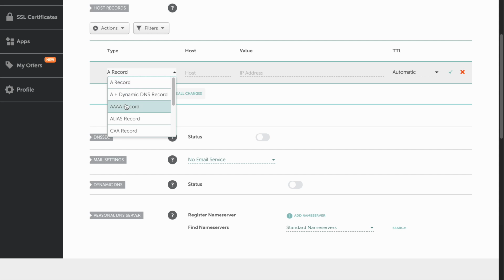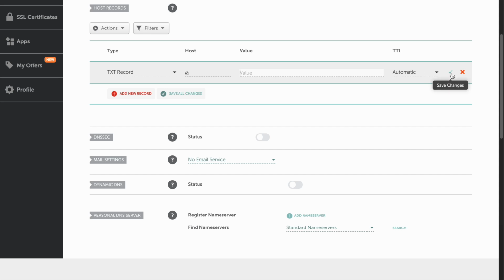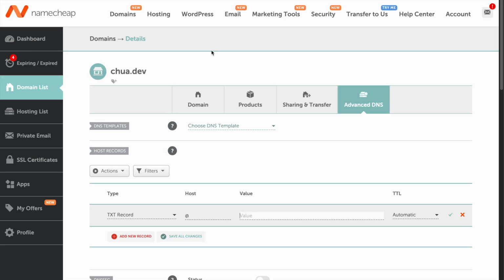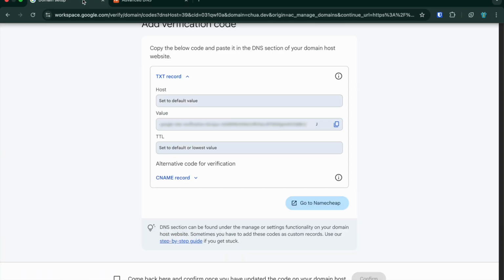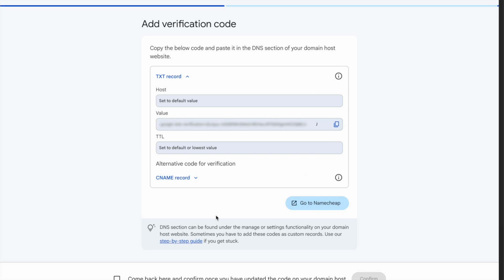Click on Add a Record and scroll down until you find TXT record. Under Host, in Namecheap's case, I will just enter the add symbol, and for the value, I'll just paste the value that I copied just now. And for the TTL, I'll just select Automatic and I click Save Changes to save it. Because I'm not going to actually save this domain as a secondary domain, I'm going to skip saving this record. And once it's done, it will take a little while for your domain to get verified.